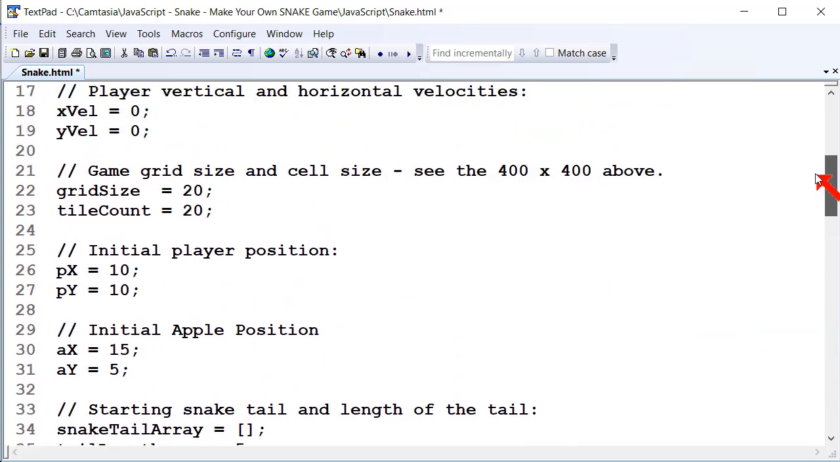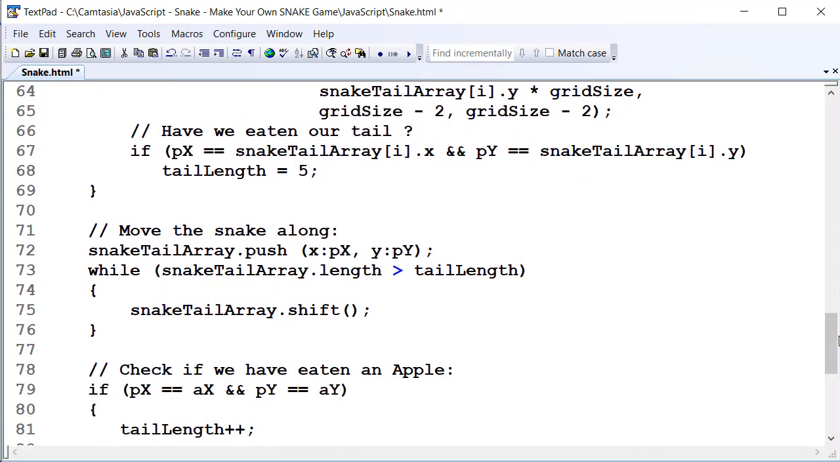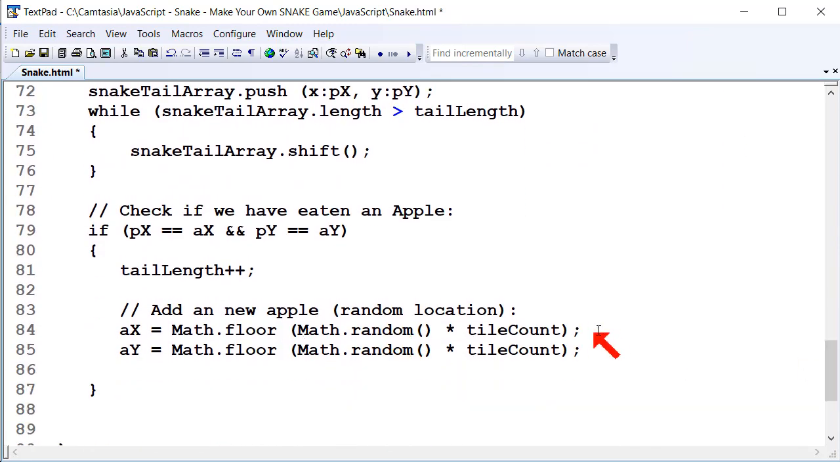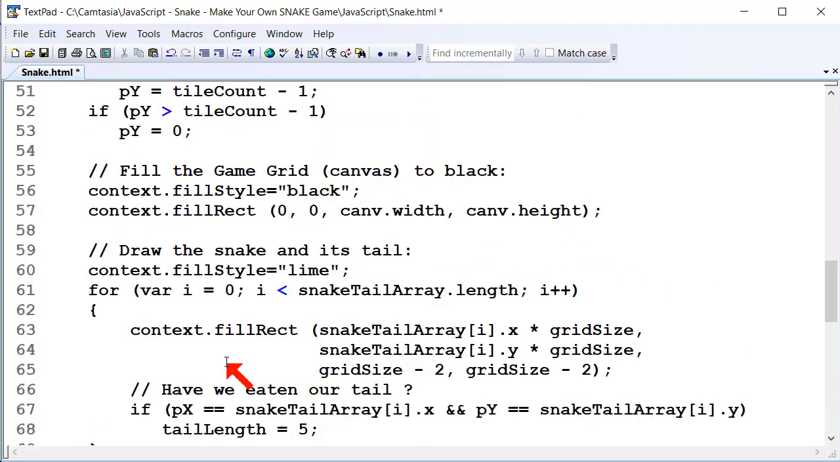Our tile count's 20, so we want a number between 0 and 19. The top left coordinate's 0, 0, and the bottom right coordinate is 19, 19. So that's why we're doing that math.floor as well. And that should be it. That's it for that. And the last thing we'll do, let's just check our code.